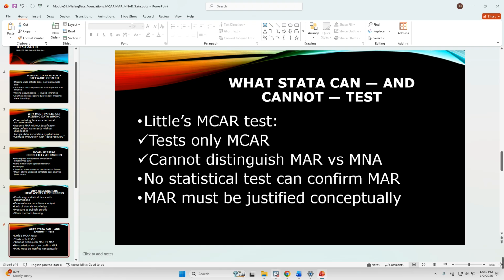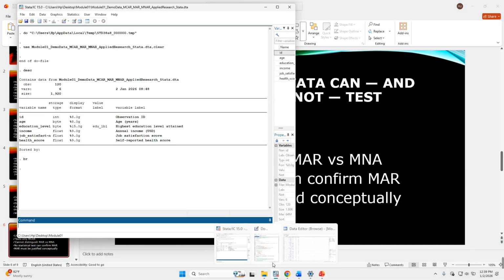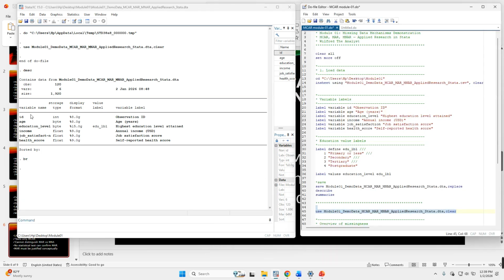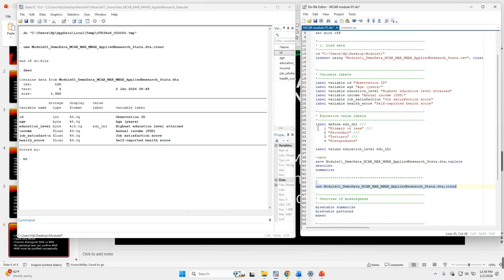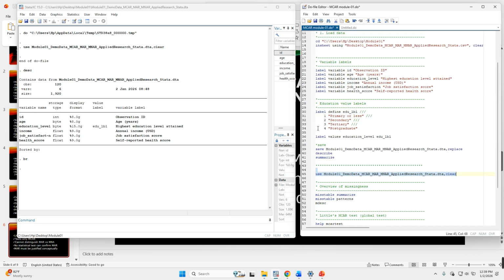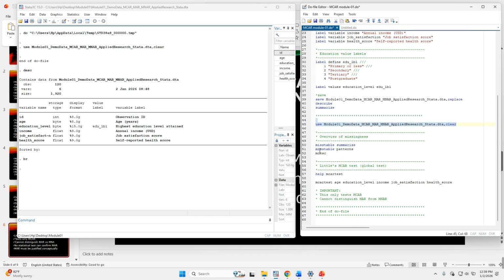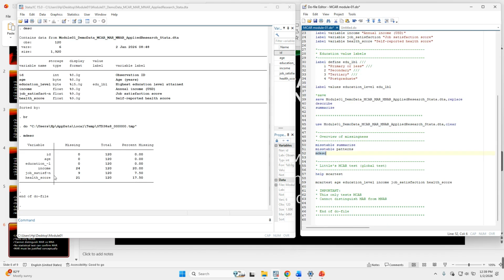So now, given this data, this is the data that I was showing you. It has education level, income, job satisfaction. I'm going to show you how to discover whether your data is missing completely at random, so that you can make a decision. If I use mdesc, I can see the health score, job satisfaction, and income have 20%, 70%, and 17.5% missing data, respectively.